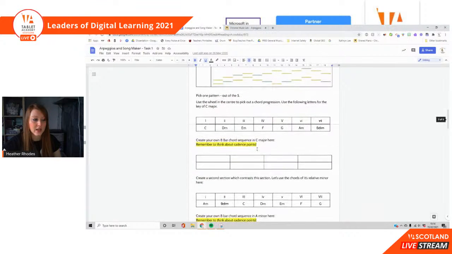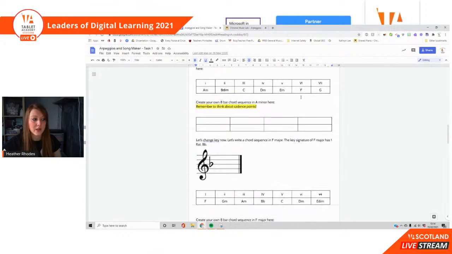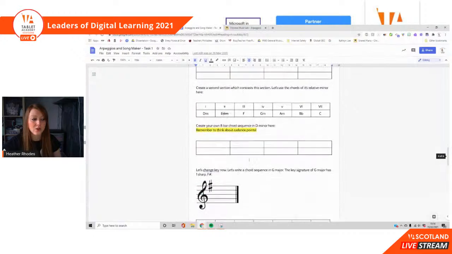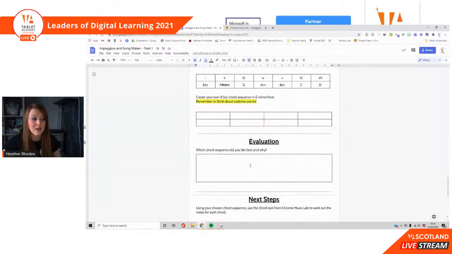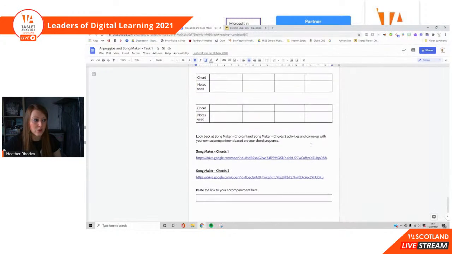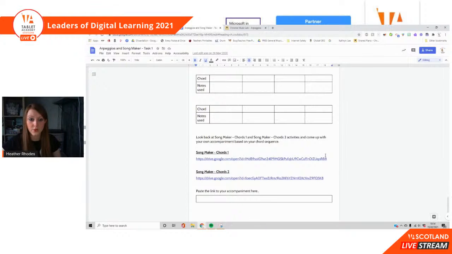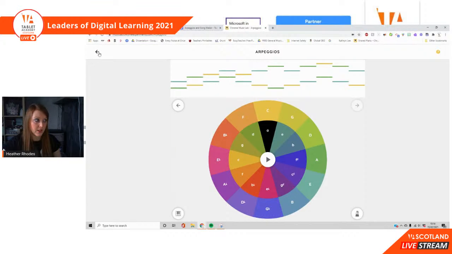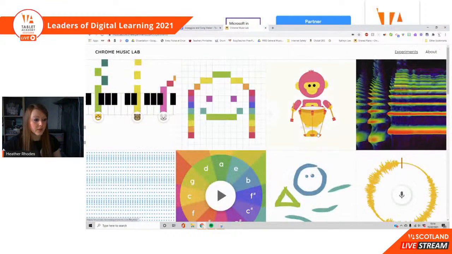and then to think about cadence points and different chords along the way in different keys. Now, obviously, they're only just thinking about 8-bar chord progressions, but you could use that as a skill builder for a compositional task along the way, and then which notes and things are used. You could build up their knowledge and understanding using that arpeggios feature that's in there.